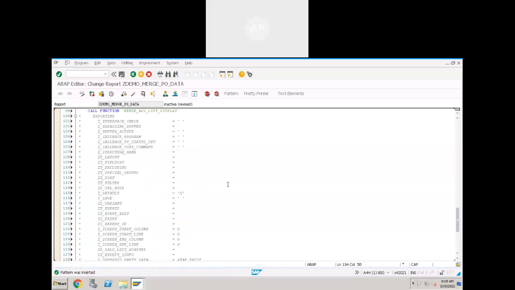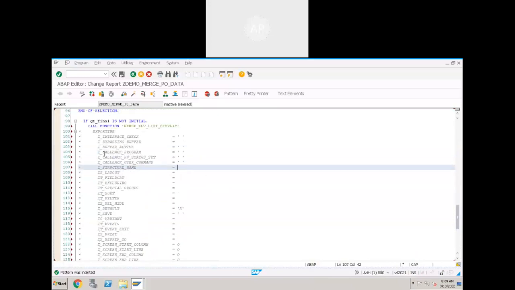And to display ALV output, we have to build a field catalog. Like what is the first column you want to display, what is the second column, what is the third column. We have to build a field catalog. Otherwise, we can also provide a DDIC structure if we have it. For now, we'll see how we display output using a DDIC structure.